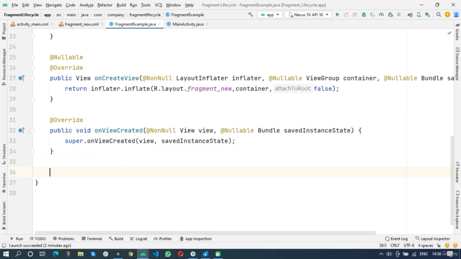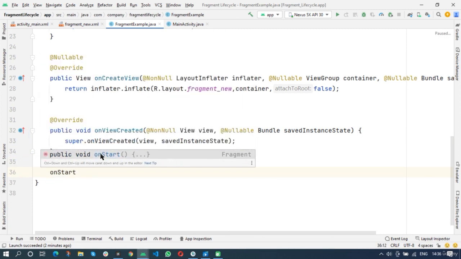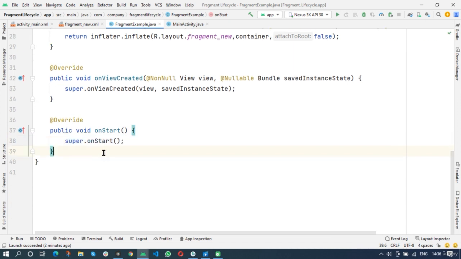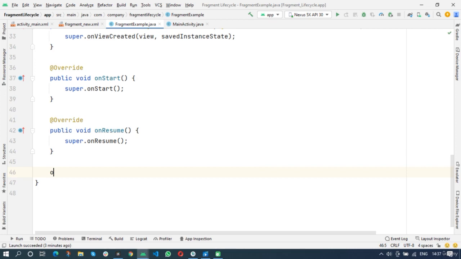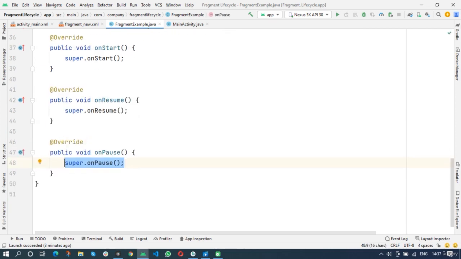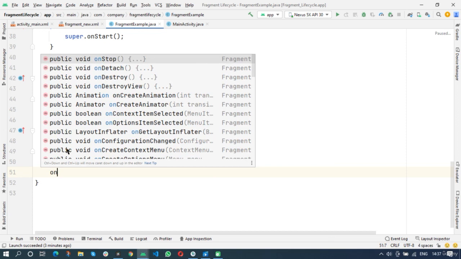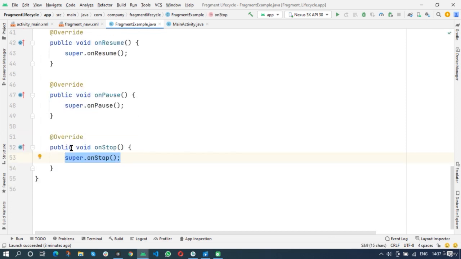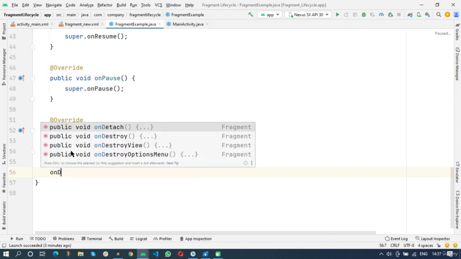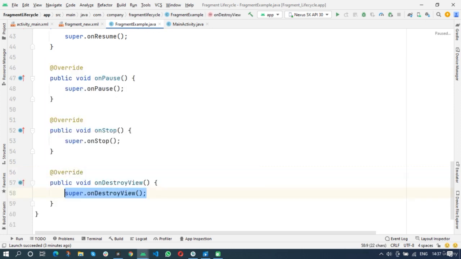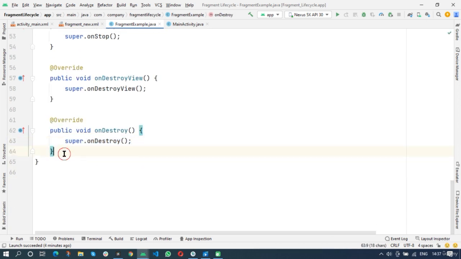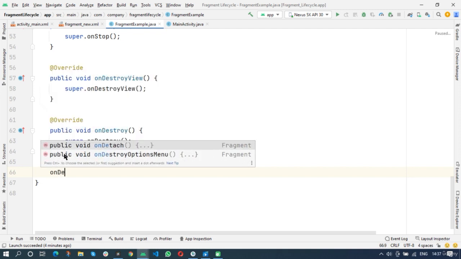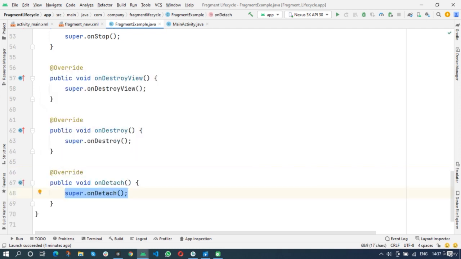The fifth, onStart. The sixth, onResume. After the onResume function, the fragment will run, right? So the seventh, onPause, the eighth, onStop, the ninth, onDestroyView, the tenth, onDestroy, and the last function is onDetach. All right, so I added all these methods in the fragment lifecycle.